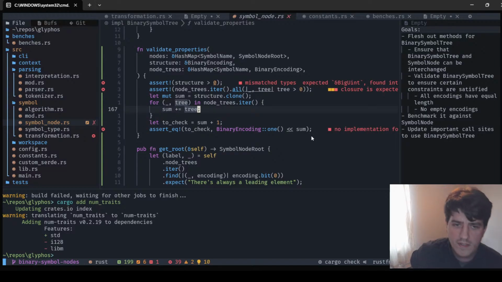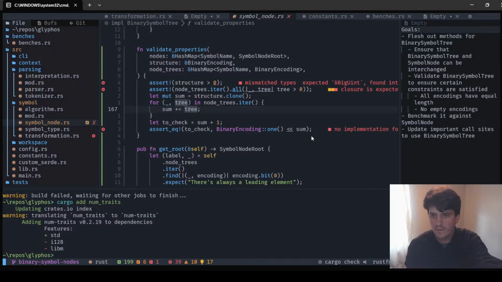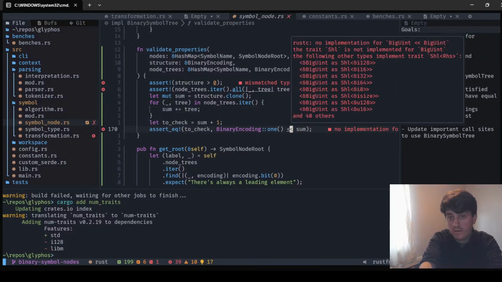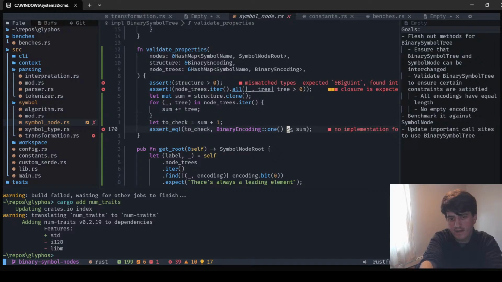So the point is that there should be a 1 in exactly 1 column of the structure plus all of the trees. And so if I add them up, I should just get a thing that's full of 1s, which is the same thing as... There was no implementation for that. Oh, it said this is definitely not right though.